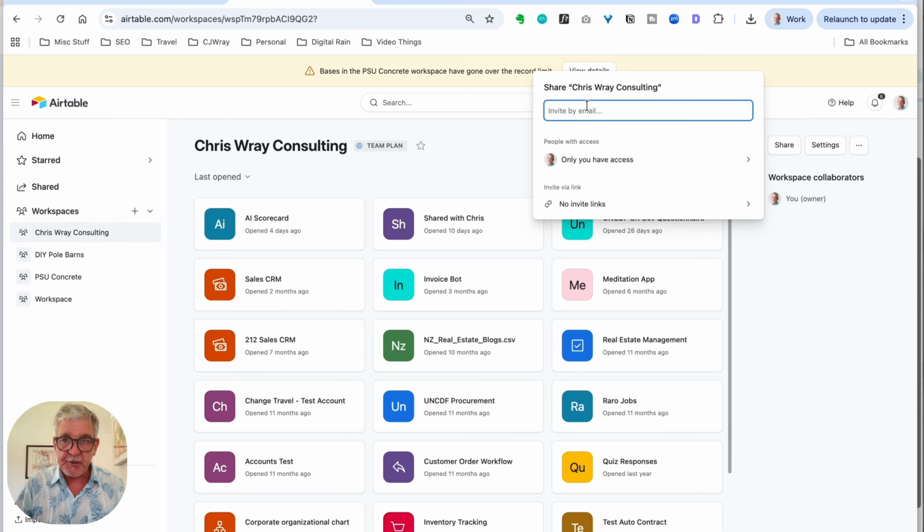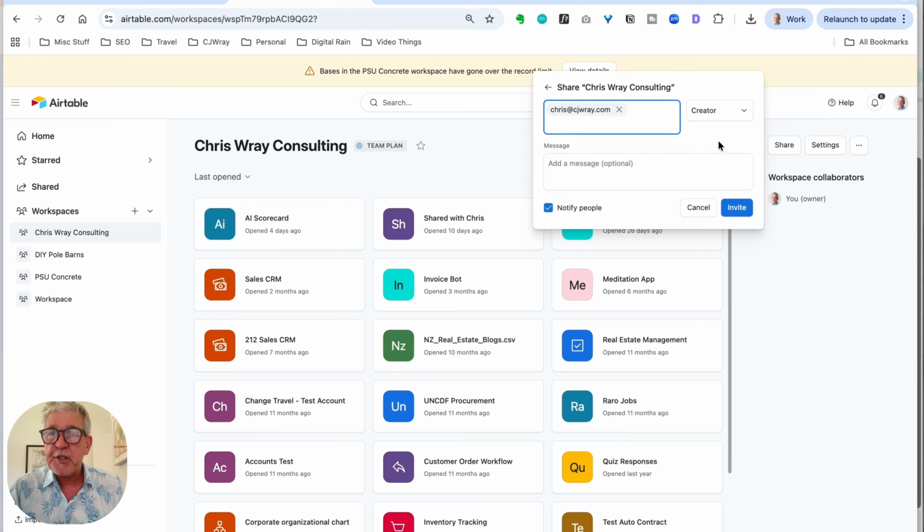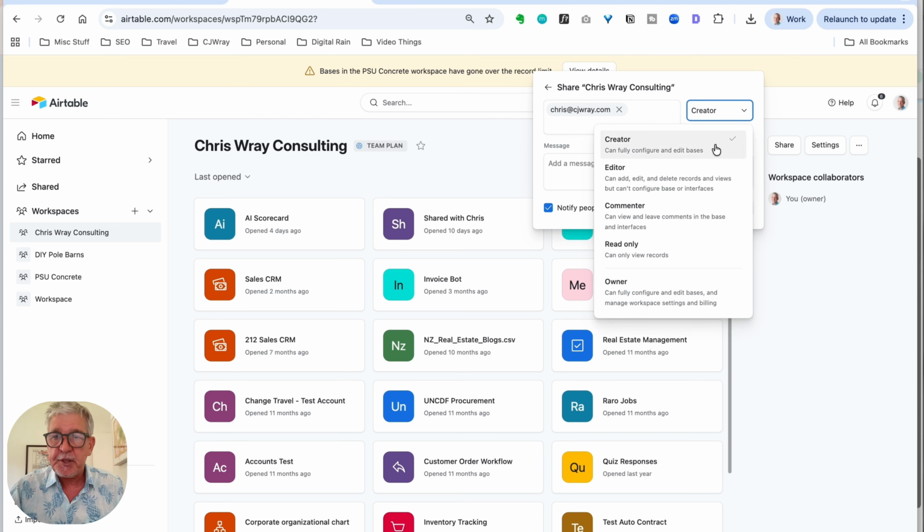You have to invite your member by email, so just add them as a new collaborator. You can add multiple people in here, but once the email is in, it now brings up the selection box for the type of owner that you want. Normally, if you're adding someone who is going to make changes and fully configure, it's either creator or potentially editor.